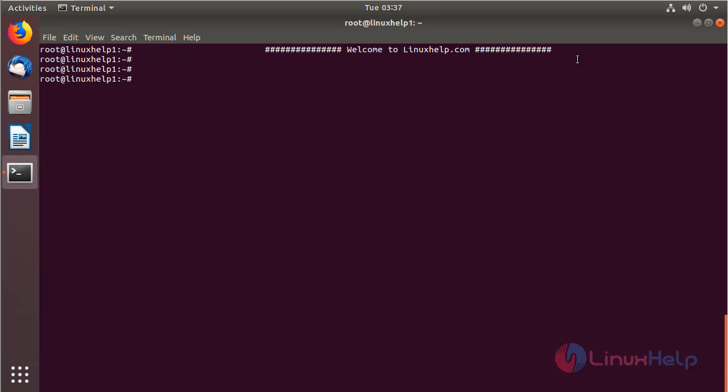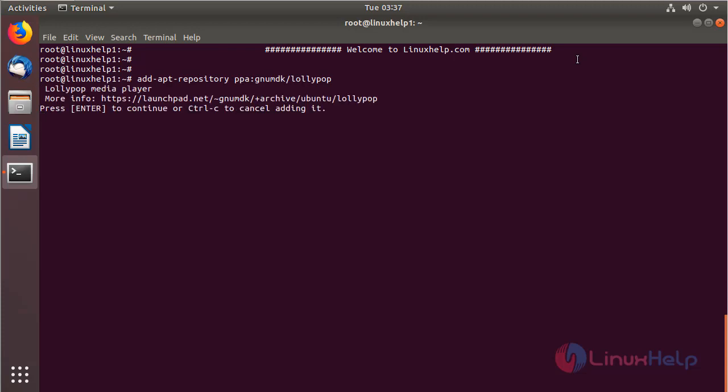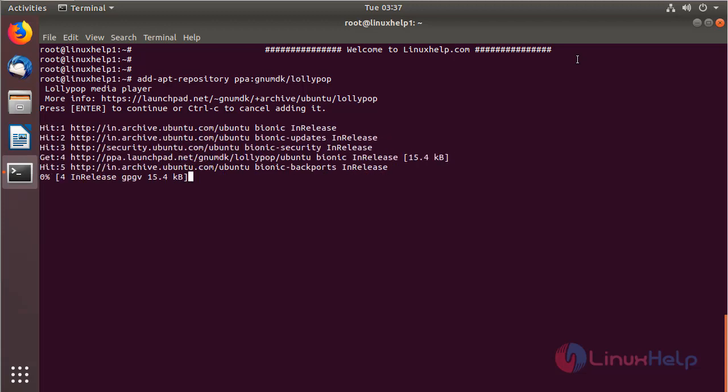Before we install the application, we need to add a new repository to install the Lollypop application using the following command. Then hit enter. And then here we have to press enter to proceed with the process. The repository is being added now.